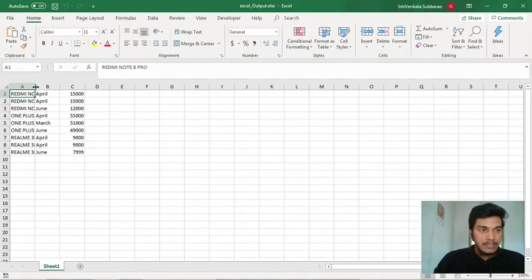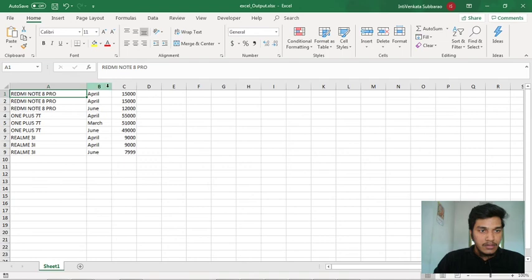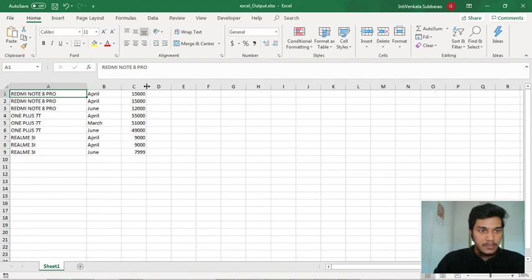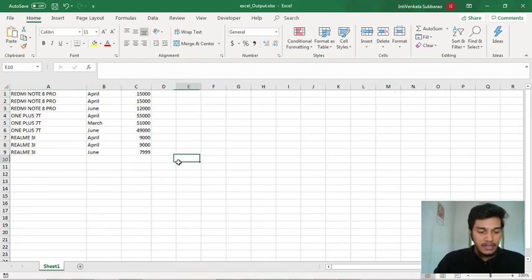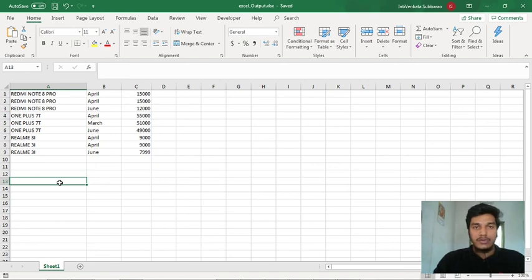See, these are the prices that I want: Redmi Note 8 Pro, month, as well as price. I haven't included the header here. If you want to include the header, then you can include it as well. Here, see the transformation: every product name is in uppercase letters, because we changed the lowercase letters into uppercase during the tMap transformation. And the sheet name is Sheet1, as we have given. So this is how you can load the data from Talend Studio to Excel.